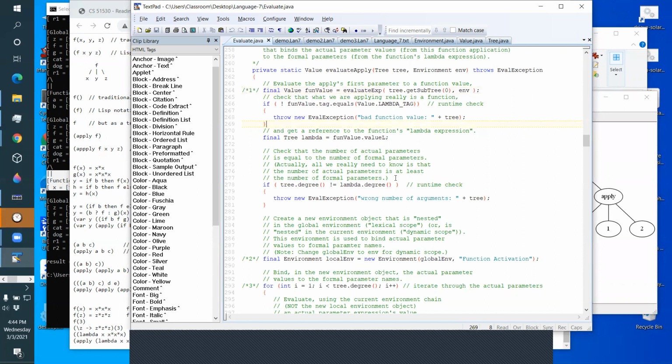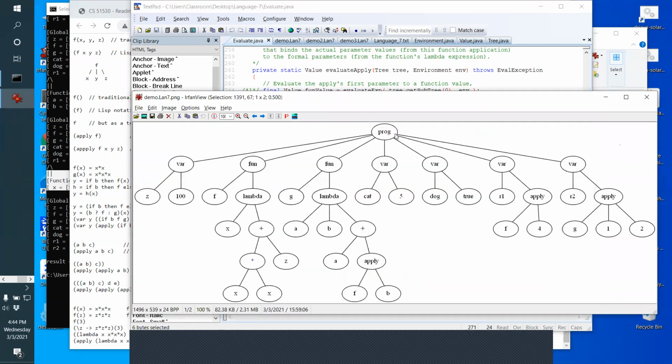If it is a function, if we get back a function, we grab the pointer to its lambda expression.